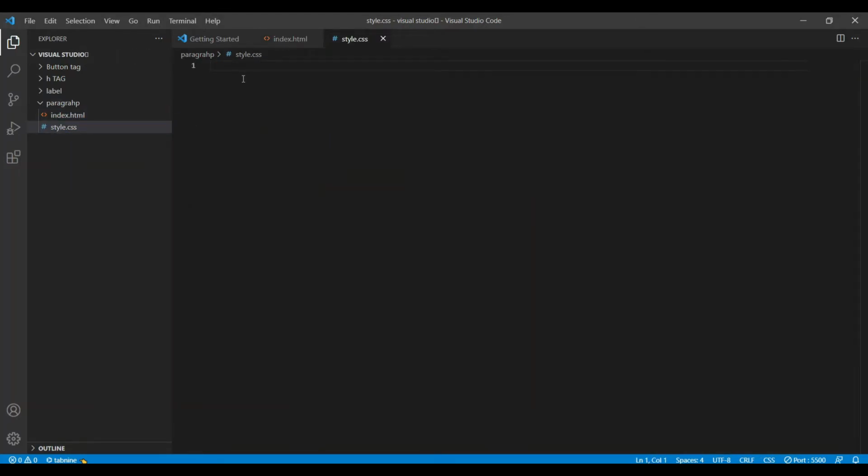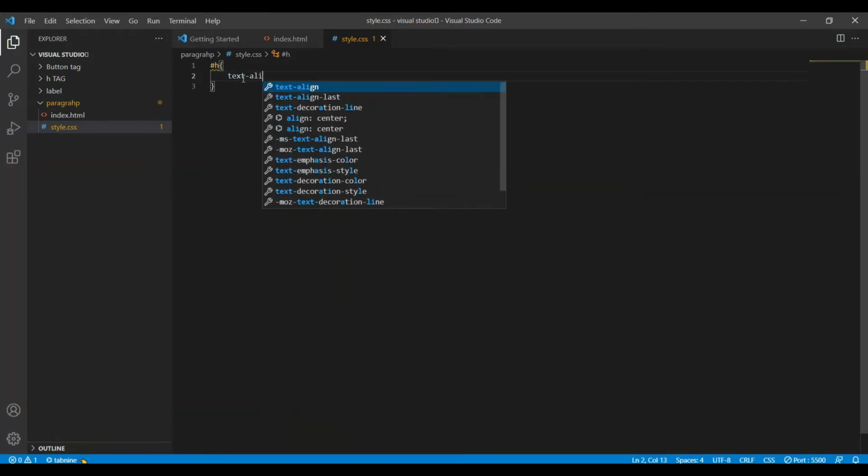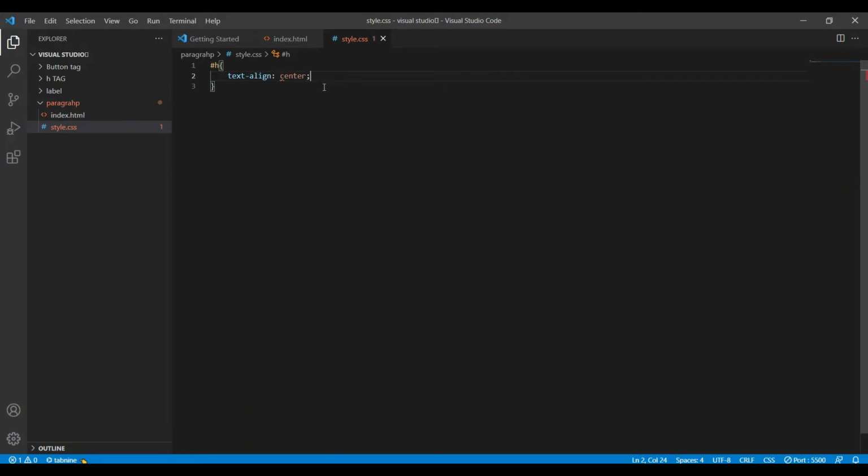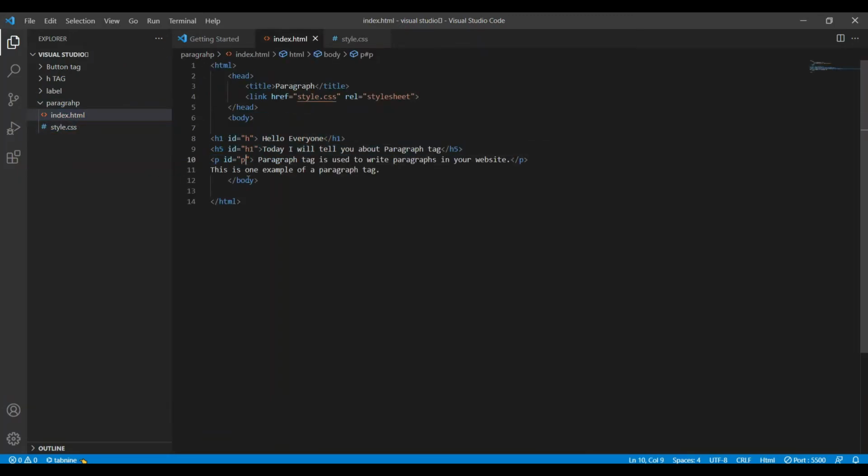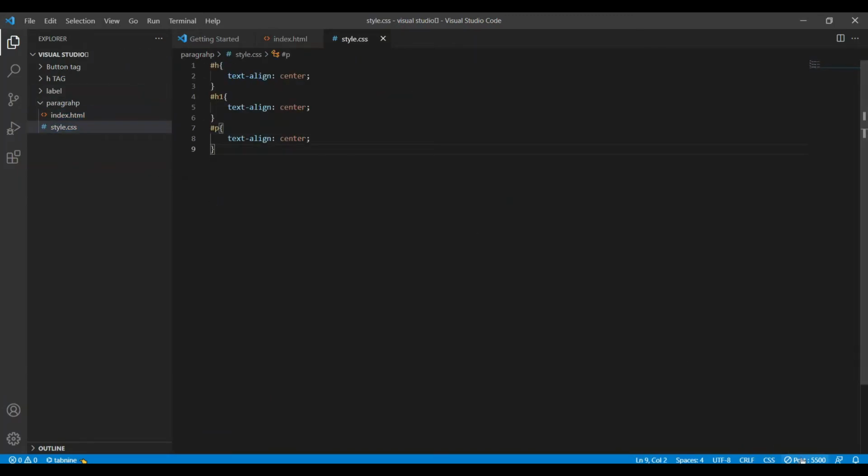So now we can take hashtag h, brackets, then text-align: center. Same thing for the h1 and the same thing for the p. Make sure the IDs are the same or it won't work. So now we can just start a thing.